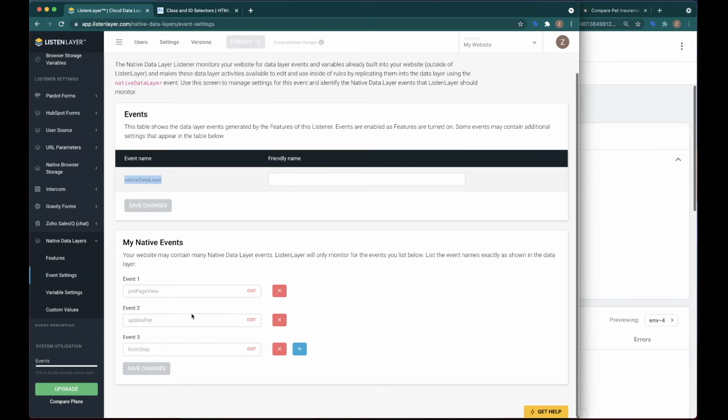Down here under My Native Events, you're going to define the names of the events that you want ListenLayer to listen for. In this case, we have 3 of them: free page view, update pet, and form step. We have an outside application or custom code on our website that's pushing these events into the data layer, and we would like to do something with that information. So we're telling ListenLayer to wait for this data layer activity, and then allow us to do something.